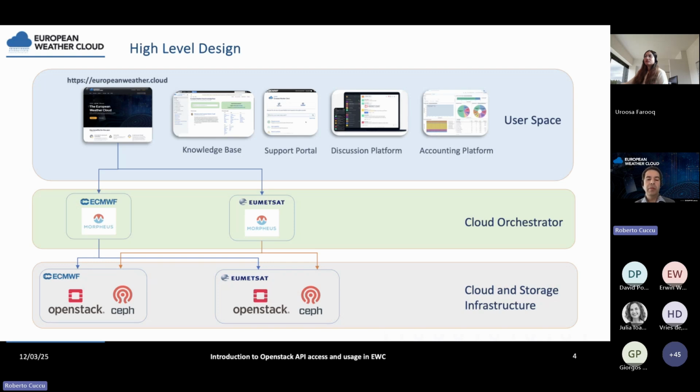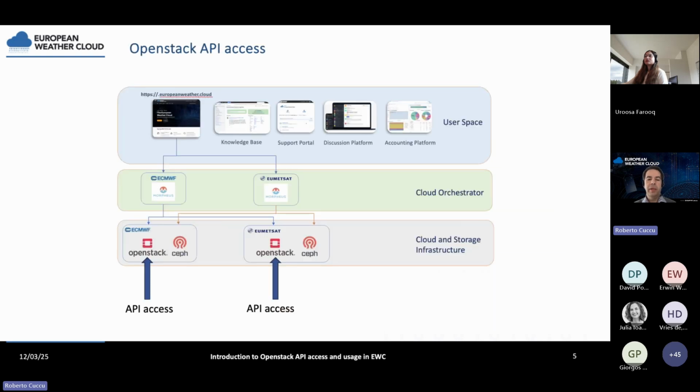At the moment, that was the primary access, and users didn't have access to the underlying OpenStack infrastructure. However, we just recently opened the access also directly to the OpenStack infrastructure via APIs. Morpheus remains the primary access for the web graphical interface, while now there is also the possibility to interact with OpenStack directly via the APIs and OpenStack Application Credentials, which we are going to show in this webinar.